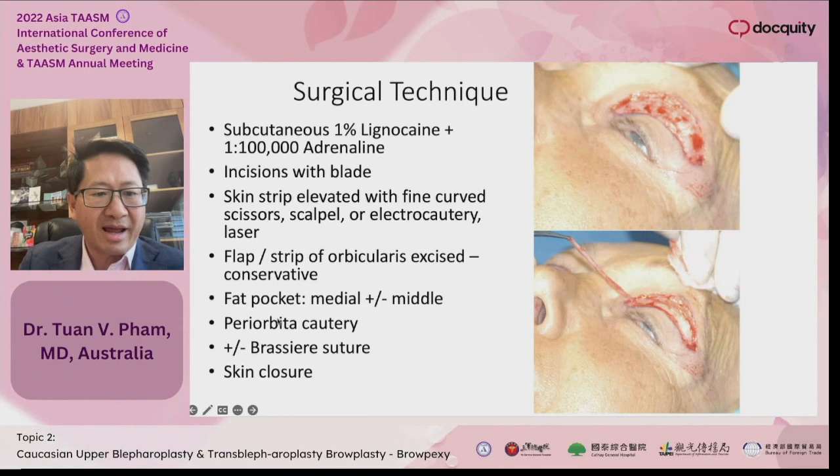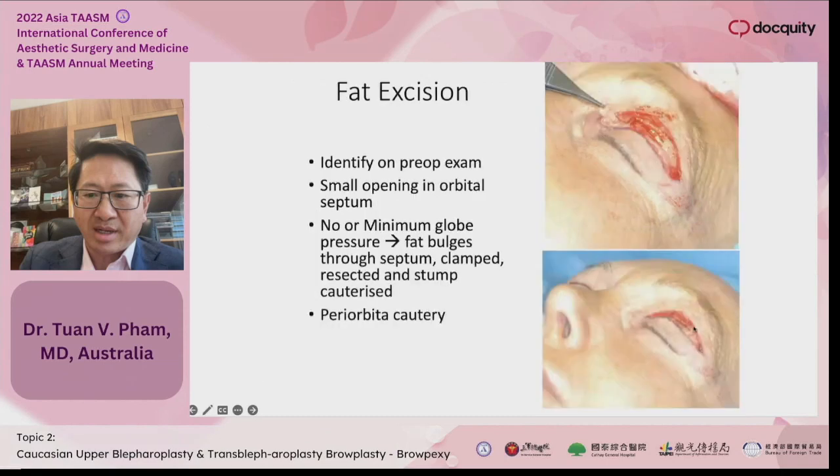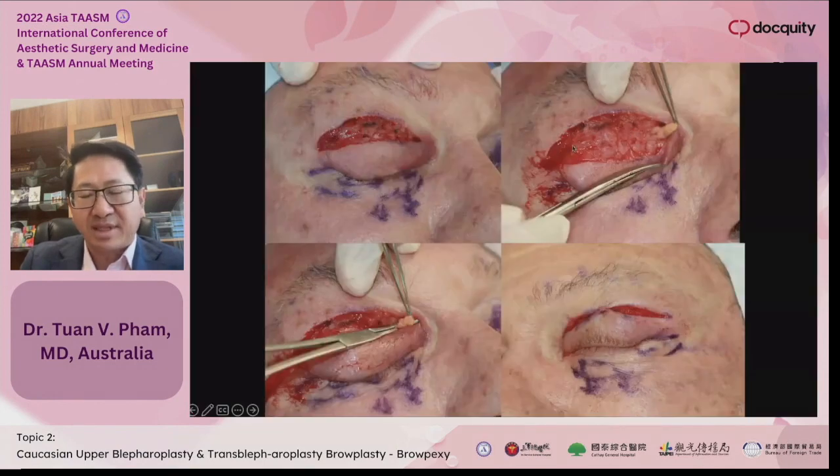After that, one can do a brow pexy, hair closure, with fat removal, peripheral cautery, and suture it up. So again, in this case with minimal involvement, there's no muscle removal at all. You just make a little snip in the muscle and periorbita, then palpate the fat, and it comes out, and you just manage that accordingly.